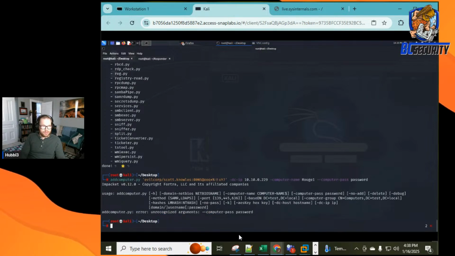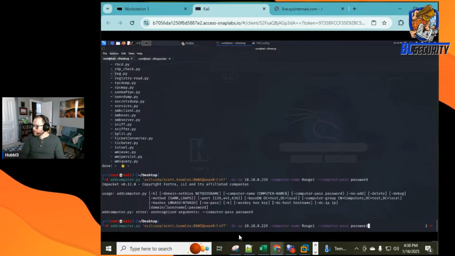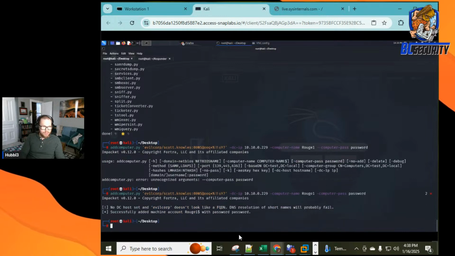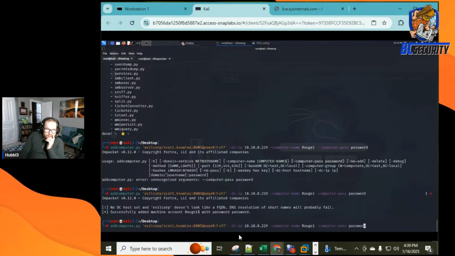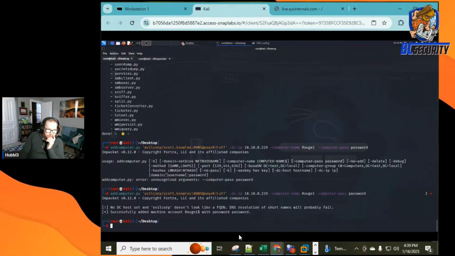Let's see, this should work. Did I miss something? Is it not dash? Oh, I think it's not double dash. There we go. Oh, it says it would probably fail, but then it successfully worked.